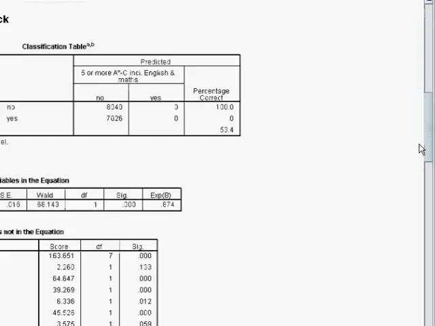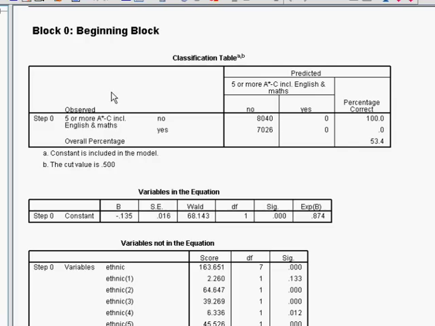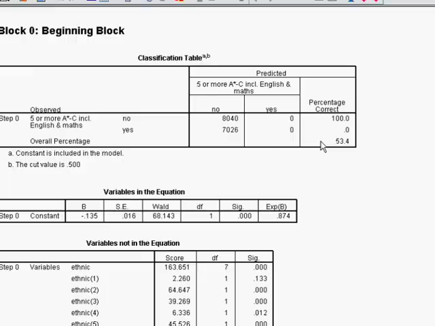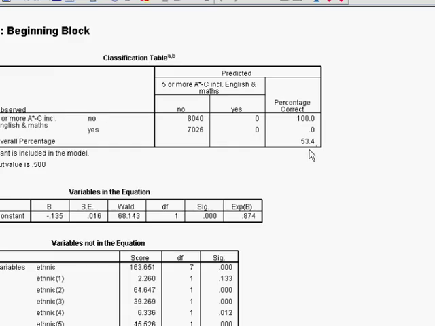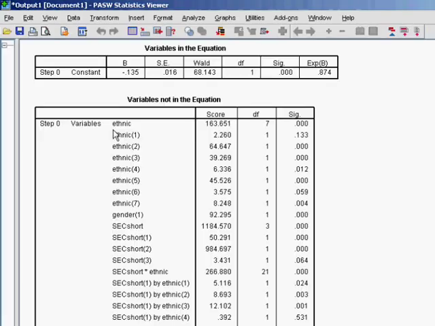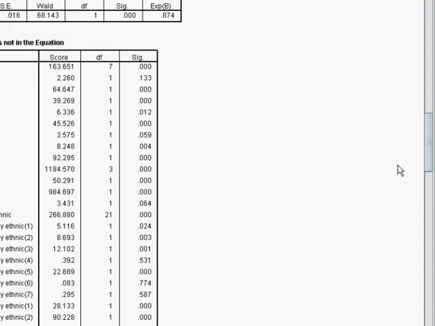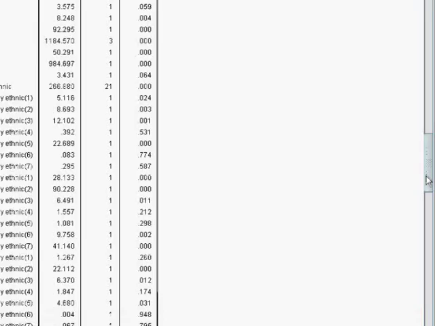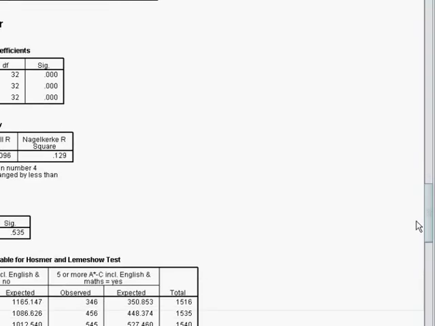And again, block 0, the beginning block, is the model without any explanatory variables included in it at all, or any of the interaction terms. So we can see that just by the model guessing the more frequent of the two responses, it's correct 53.4% of the time. Now this will be slightly different because, if you recall, we're now using a slightly different set of data because we're using the SEC short variable and we're including missing values. So the value will be slightly different to the one that we had for the main effects model. And again, variables in the equation, variables not in the equation, we've discussed before. None of the variables are actually included in the equation for block 0, which is the baseline model.